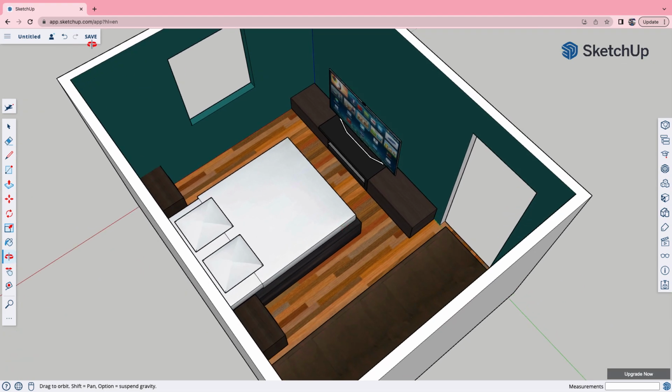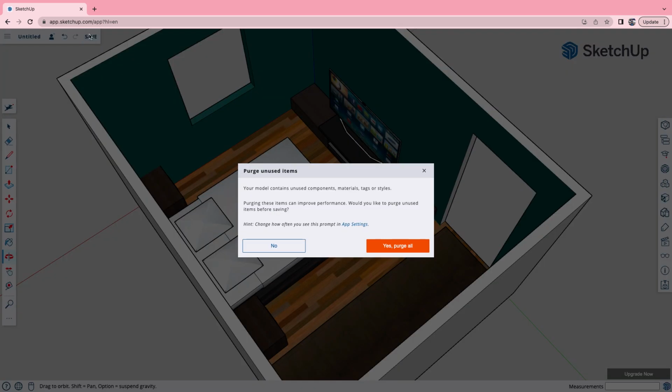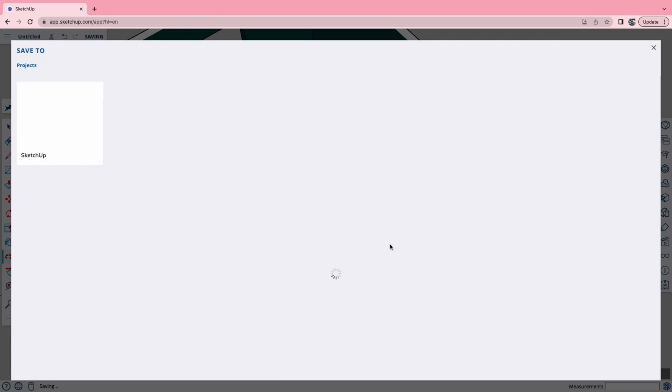Now, finally, we click save, because we want to save everything we've done. When you click save, it says yes, purge all, or no. You do want to purge everything. Purging is just making sure that it's applying it down into the file. You don't need to worry about it. All you need to do is just click yes, purge all. And then it brings up this screen.